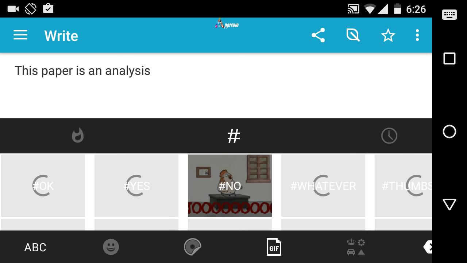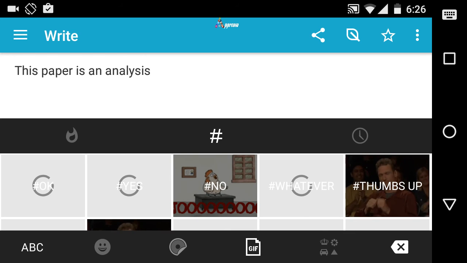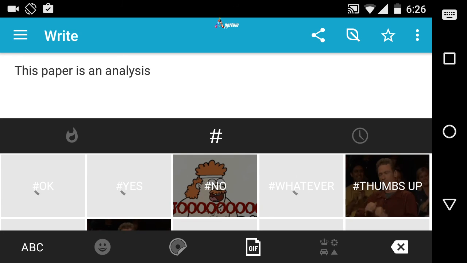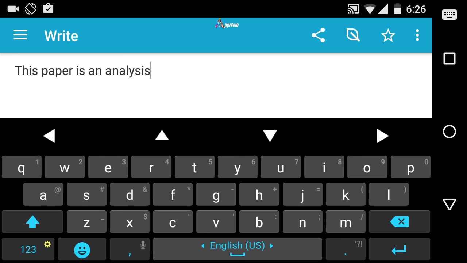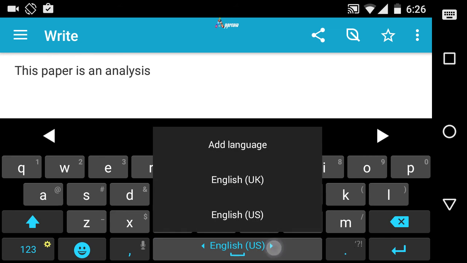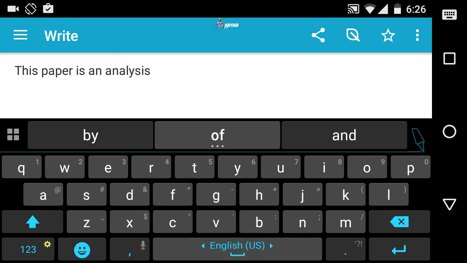Yes, these are the GIFs, which are a combination of images, and this can be used for better communication. Coming to the keyboard, with the space bar, we can tap on the space bar and change the language and add the language. This is the review of the Ginger keyboard.